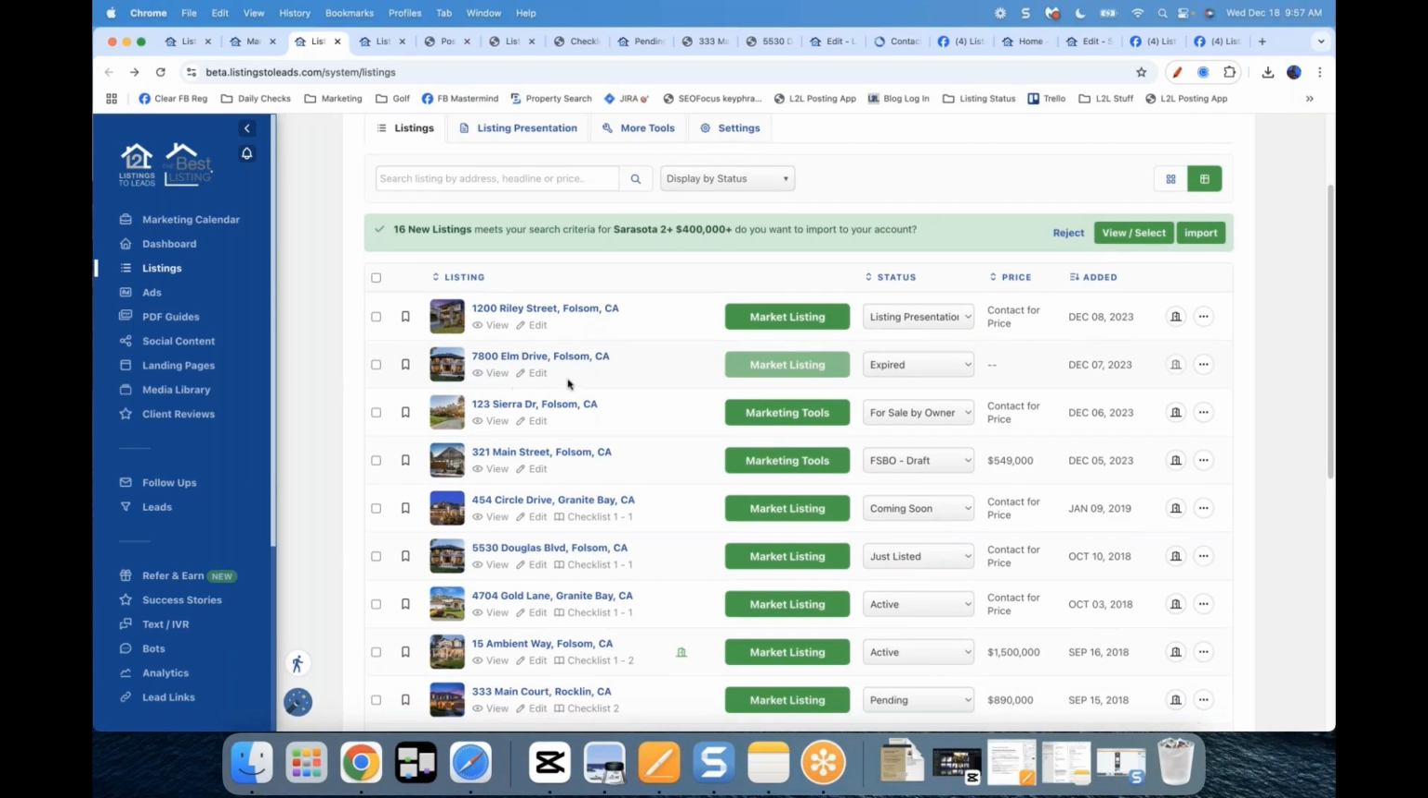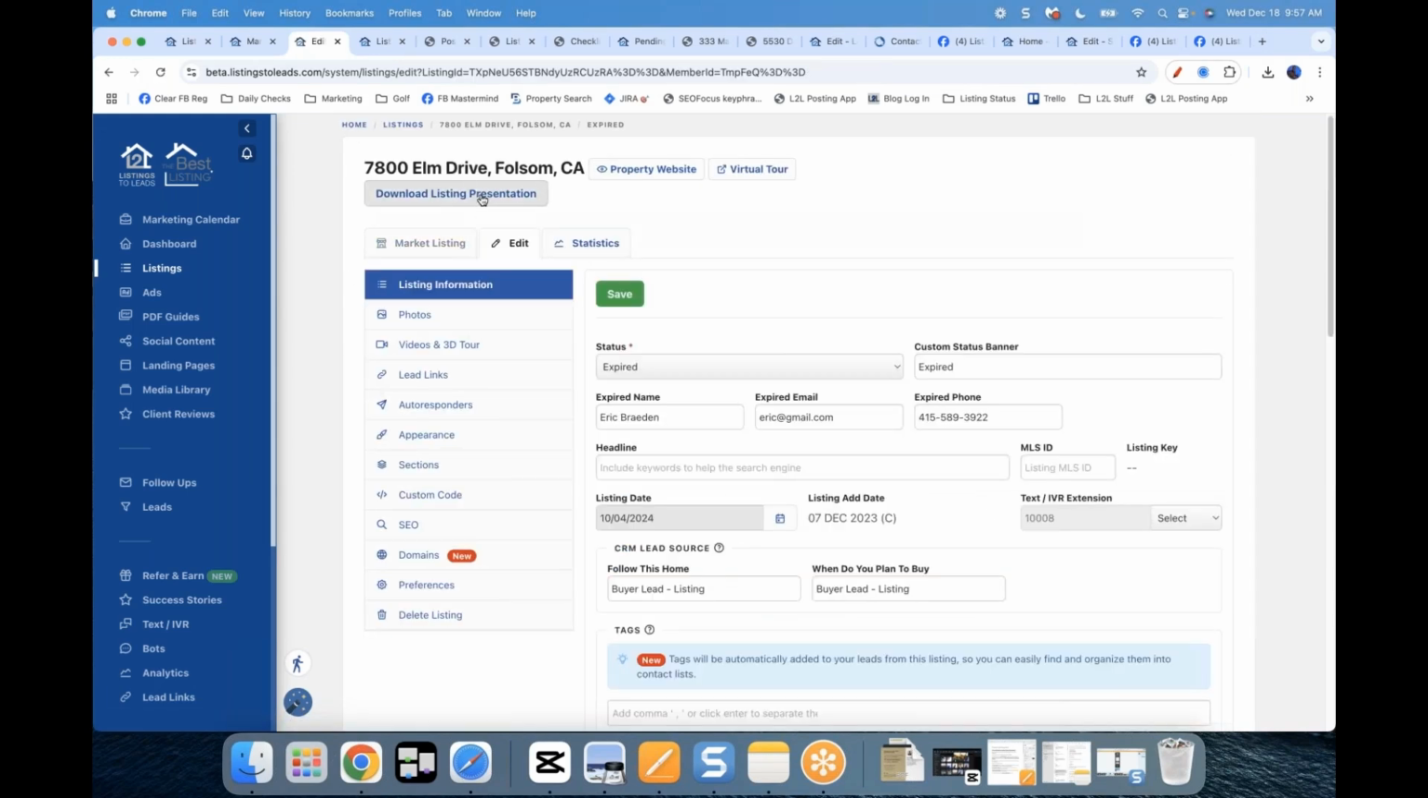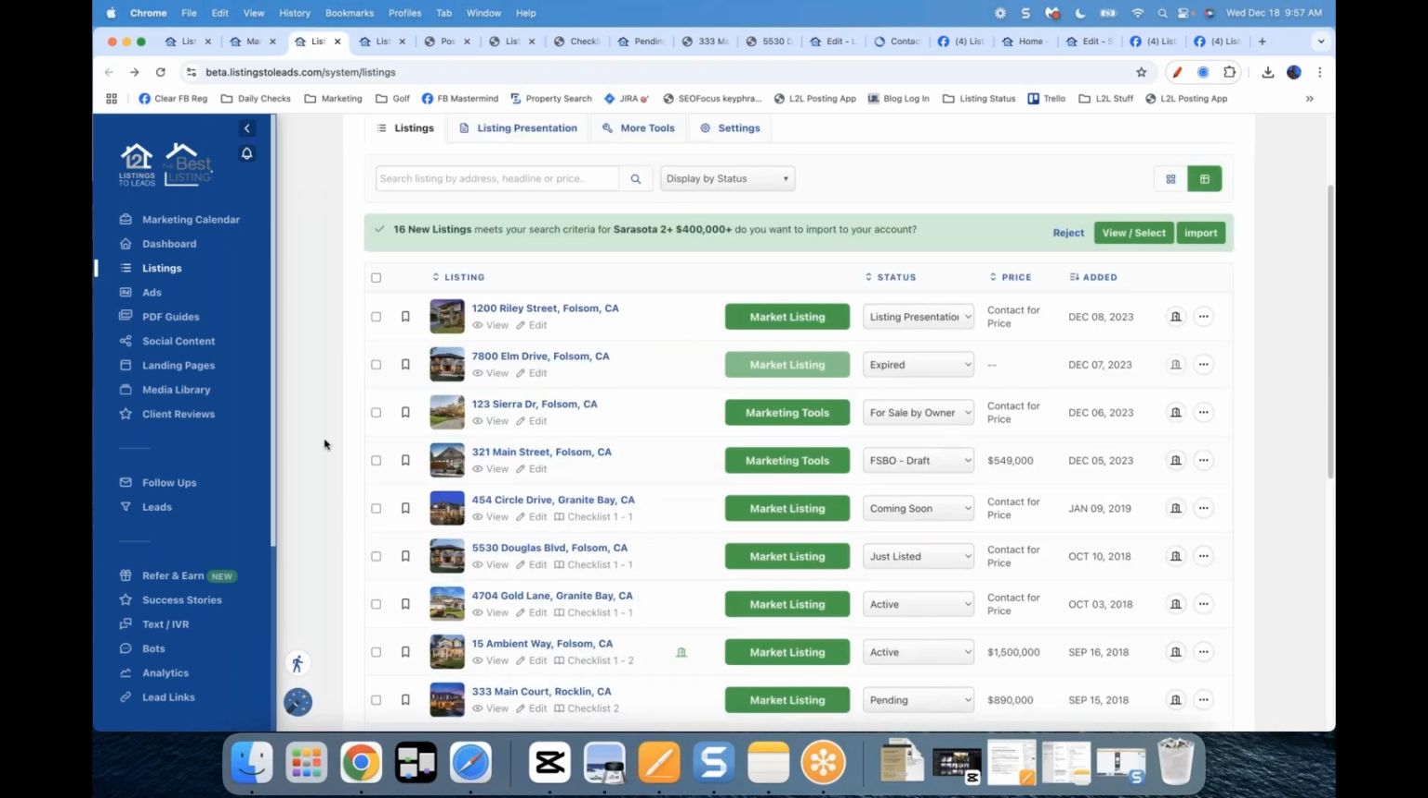I do want to mention expired. See this expired listing I've got, and I got a FSBO. You can create custom listing presentations for these as well. Again, for my expired homeowner that I really want to go after, you might want to print that. In fact, you don't have to print the whole thing.